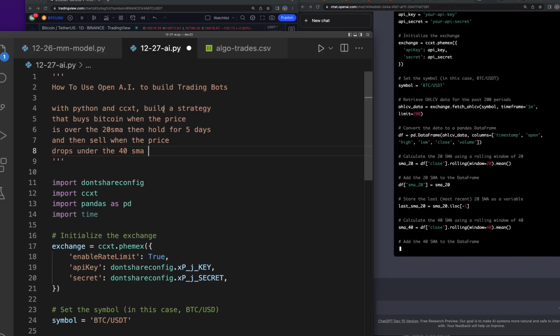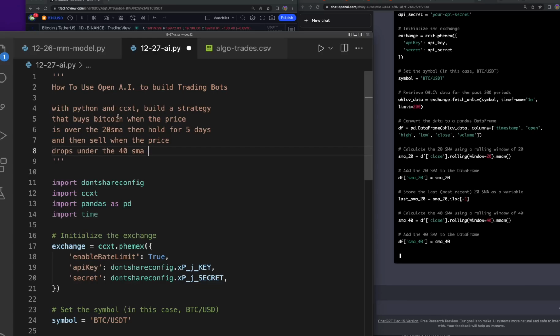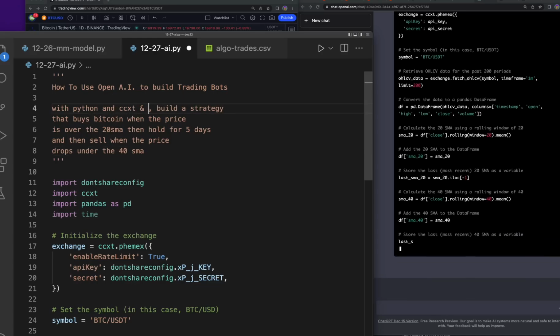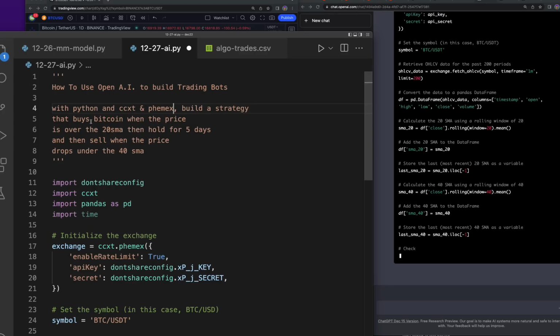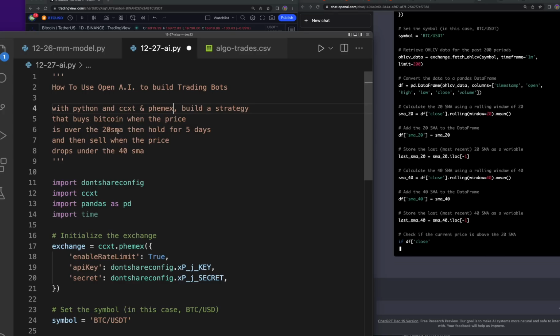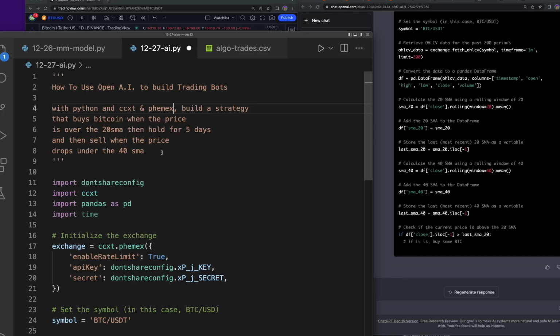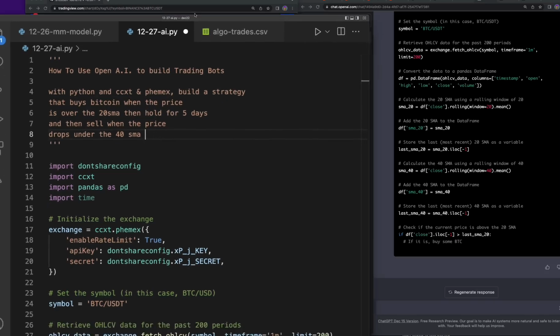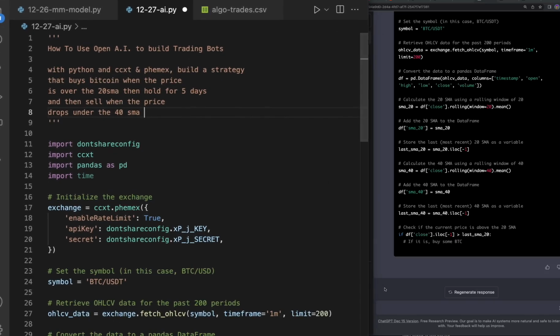With Python and CCXT, build a strategy that buys Bitcoin. I should have said and Phoenix. Build a strategy that buys Bitcoin when the price is over the 20 SMA, then hold for 5 days, then sell when the price drops under the 40 SMA. Now I know it might not go over the 40 SMA, but we're giving it 5 days to do so.